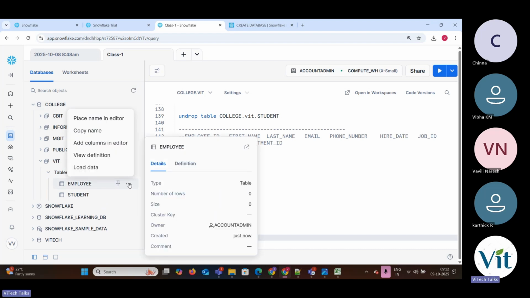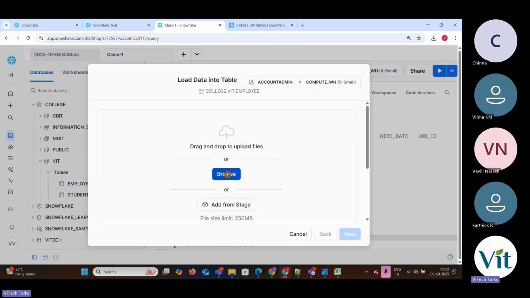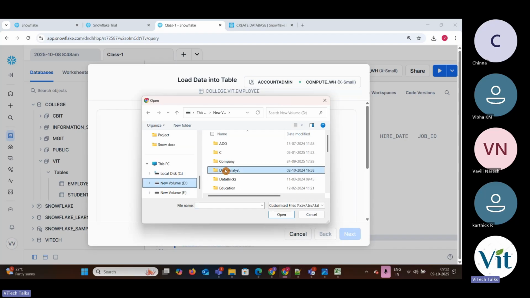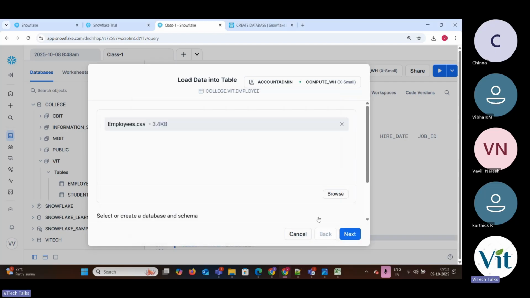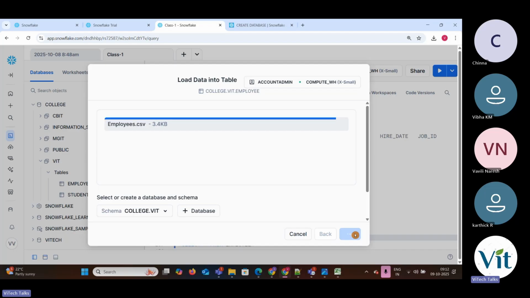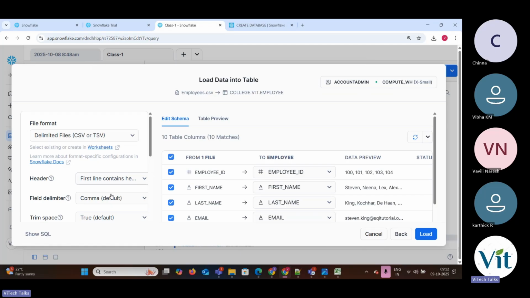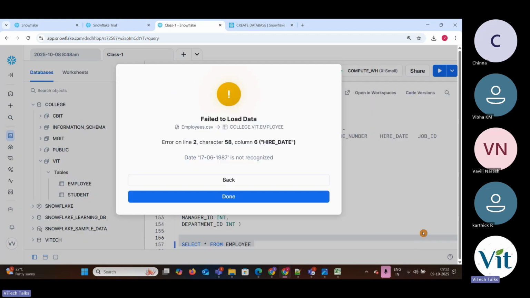Go to table, load data, browse. If you have a file, where is your file location? My file location is here. So employees, this is my data. Click on next. Go to view options, header, skip first line, click on load. See, there are two errors here.